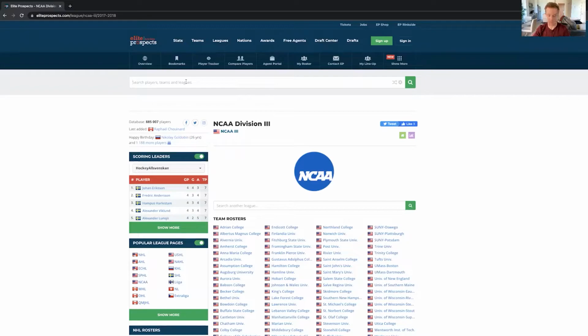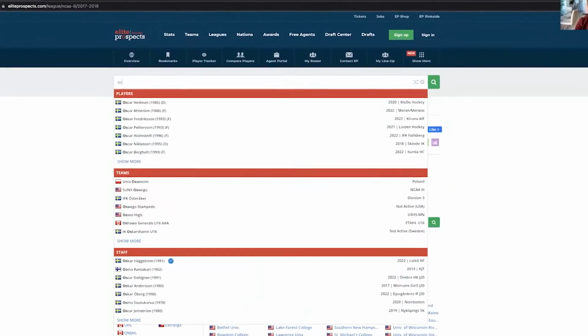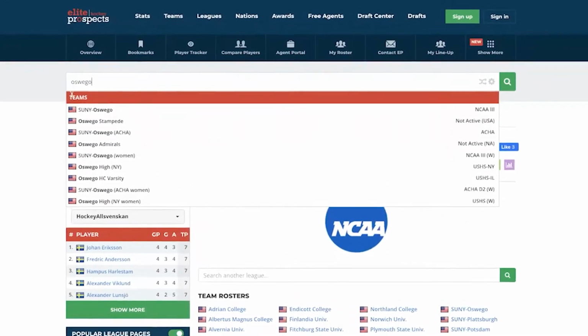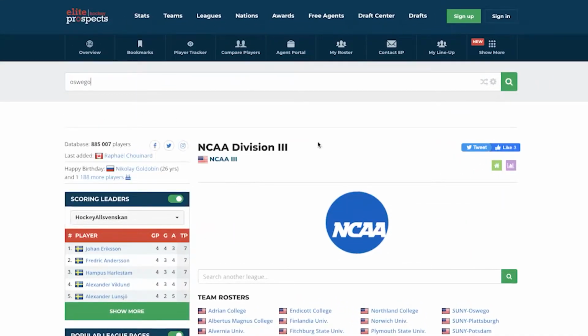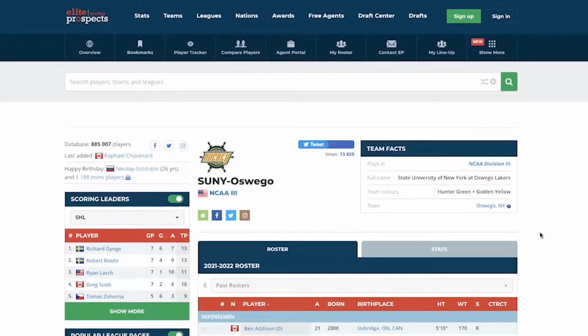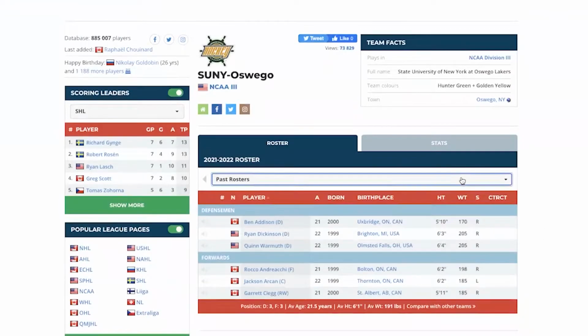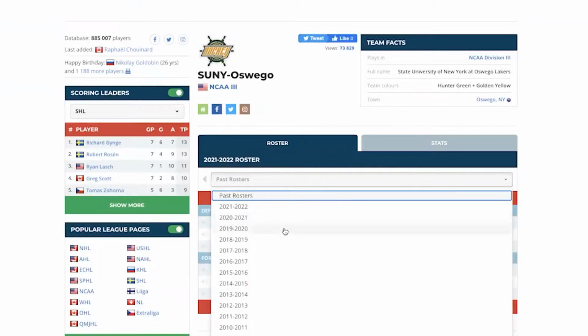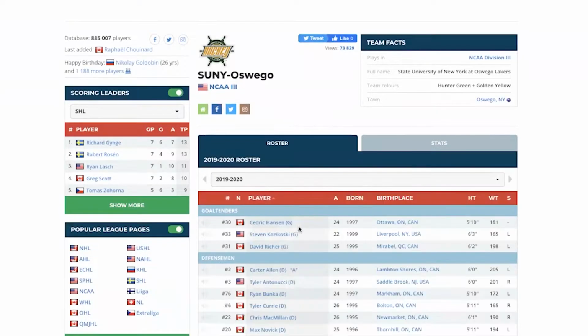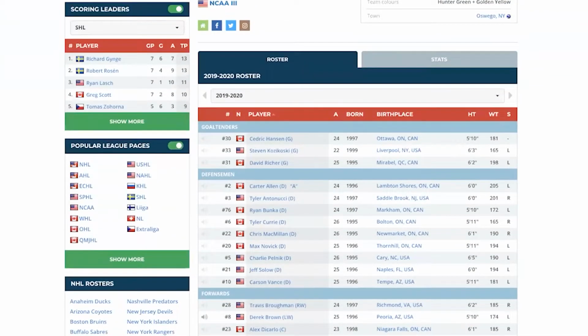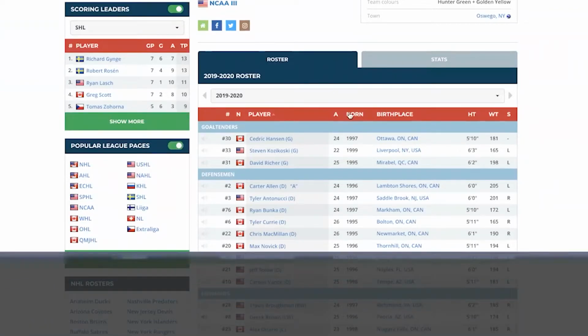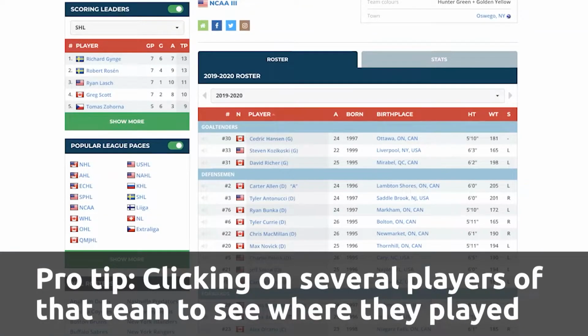The next thing I want to look at here is searching for particular teams. So we're just gonna do Oswego, SUNY Oswego right here. That's an NCAA D3 team. Typically every year they're a powerhouse team. Obviously the rosters are a little bit iffy because of COVID, so we're gonna go before the pandemic here. What's useful about this is that you can actually see the whole roster of the team.